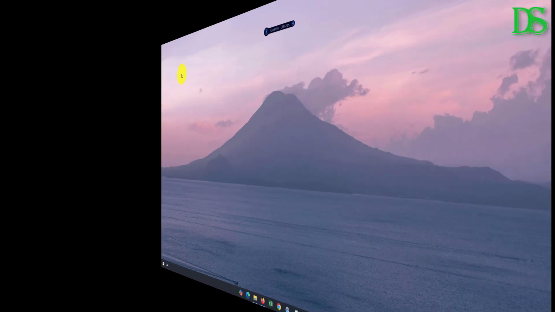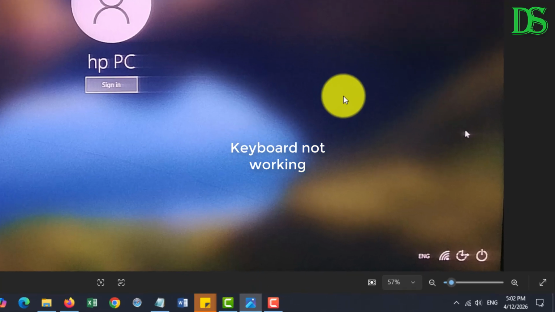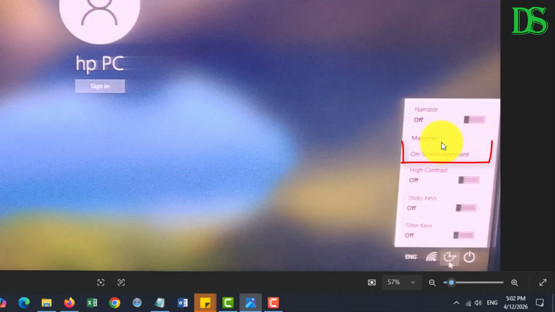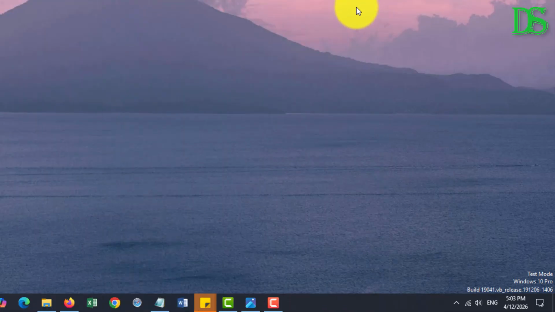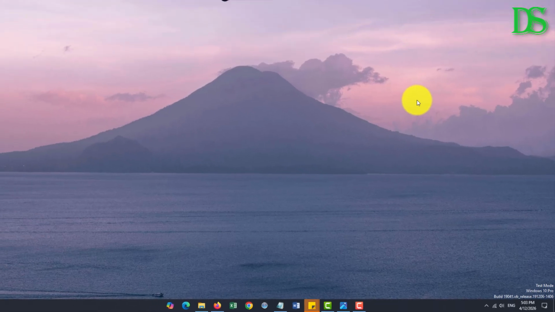First, if you are stuck at the login screen and your keyboard is not working, then you just need to click on the ease of access icon, then click on screen keyboard. This will open your on screen keyboard and you can enter the password for Windows.